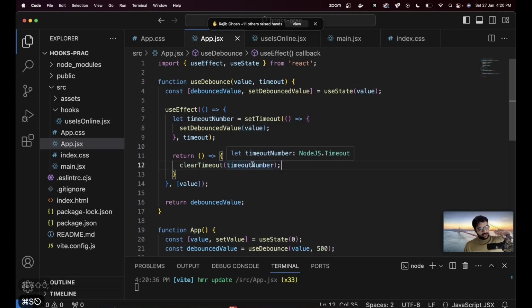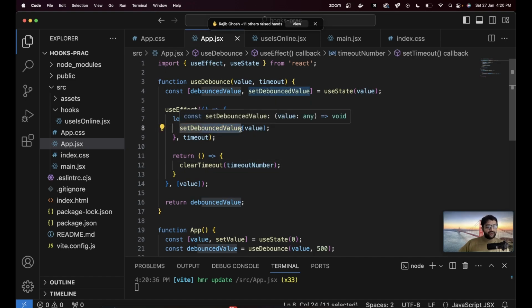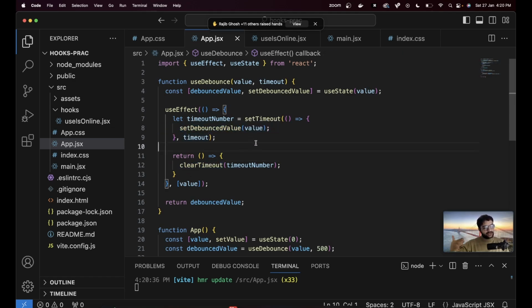Clear the old clock. If this gets called very quickly, first clear the old clock that was setting the value to some intermediate value, and then run this code to start a new clock. Keep starting new clocks, keep stopping old clocks until you reach the point where this does not get called for 500 milliseconds, and then the actual value gets updated. Now, if I save this, this is probably the solution.